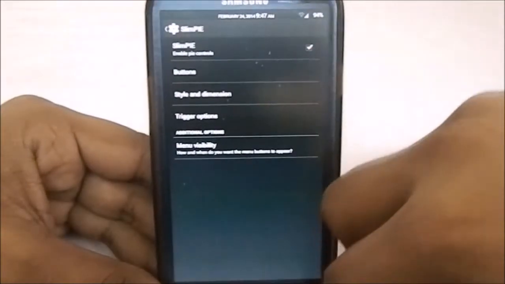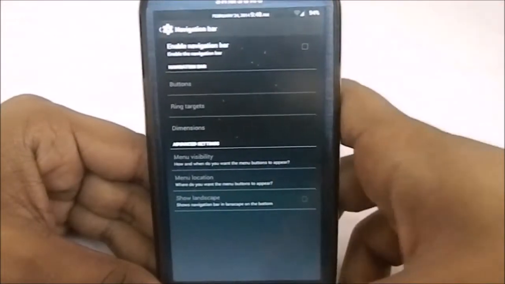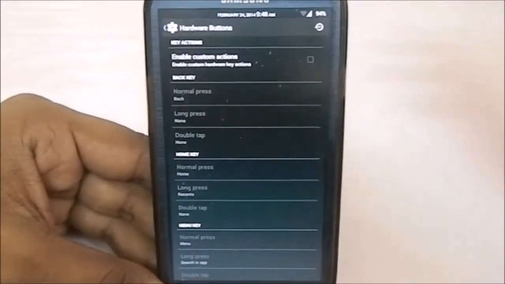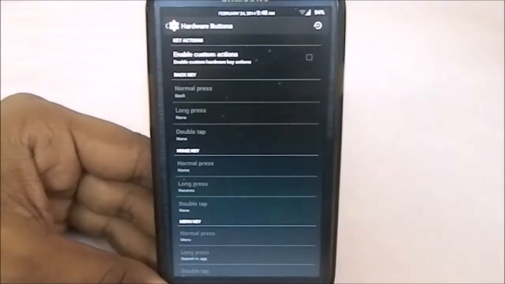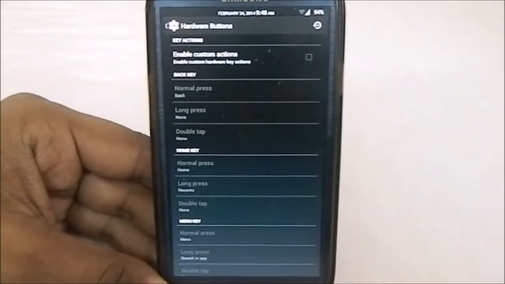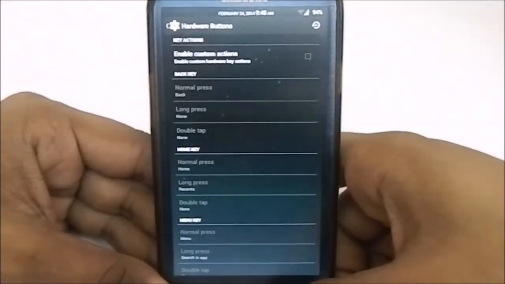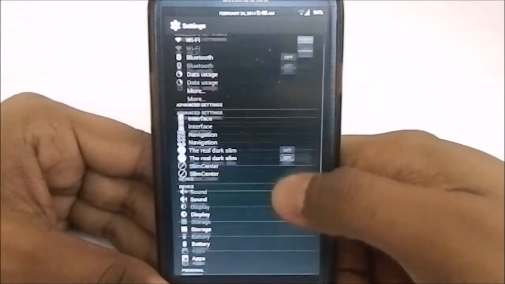So it does have navigation bar also, so you can use that. It is similar to what I just showed you about the Slim Pie, so you can remove all of them and have your own custom apps. So that's really great. So I guess that much is it about the ROM.